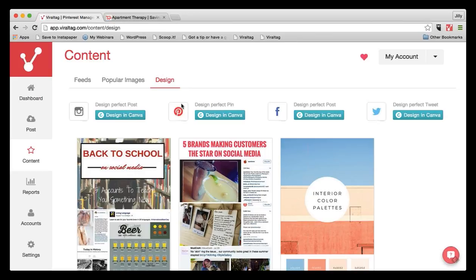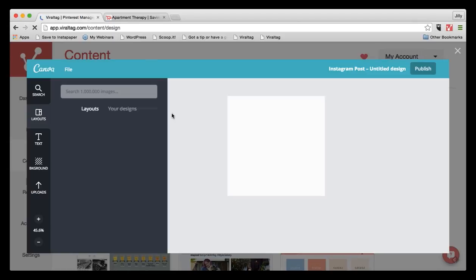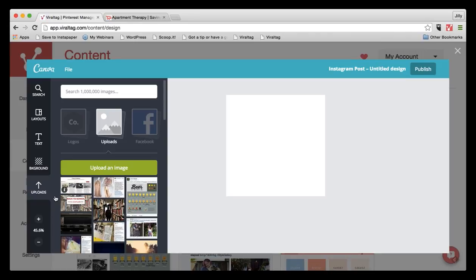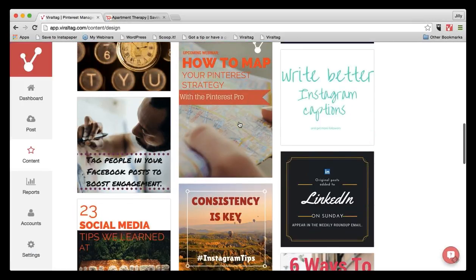These do especially well on Pinterest and Instagram, and you can choose wherever you're trying to schedule it to. So the size will be optimized for that social network. If you do Instagram designing in Canva, it's going to bring up the little Canva design box, and it'll be automatically square, which performs best on Instagram. And you can upload content, integrate with your own Canva account, and make your design here, and then just hit publish, and whatever you've added will be automatically saved here in your design section.